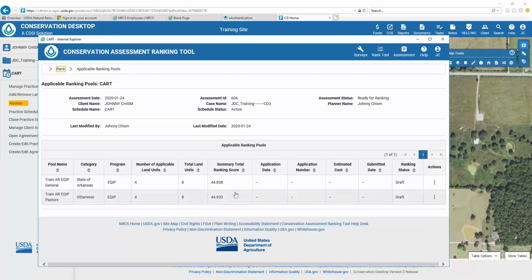So we'll click on the rank, and it actually brings up the list of ranking pools that are applicable to this application. And at the current time, there are only 3 ranking pools in Arkansas set up for EQIP applications. There's this general one, a pasture one, and a cropland one. Of course, since this application was all pasture and no cropland, the cropland pool is not applicable to this application. So you can see that we have these two different ranking pools.